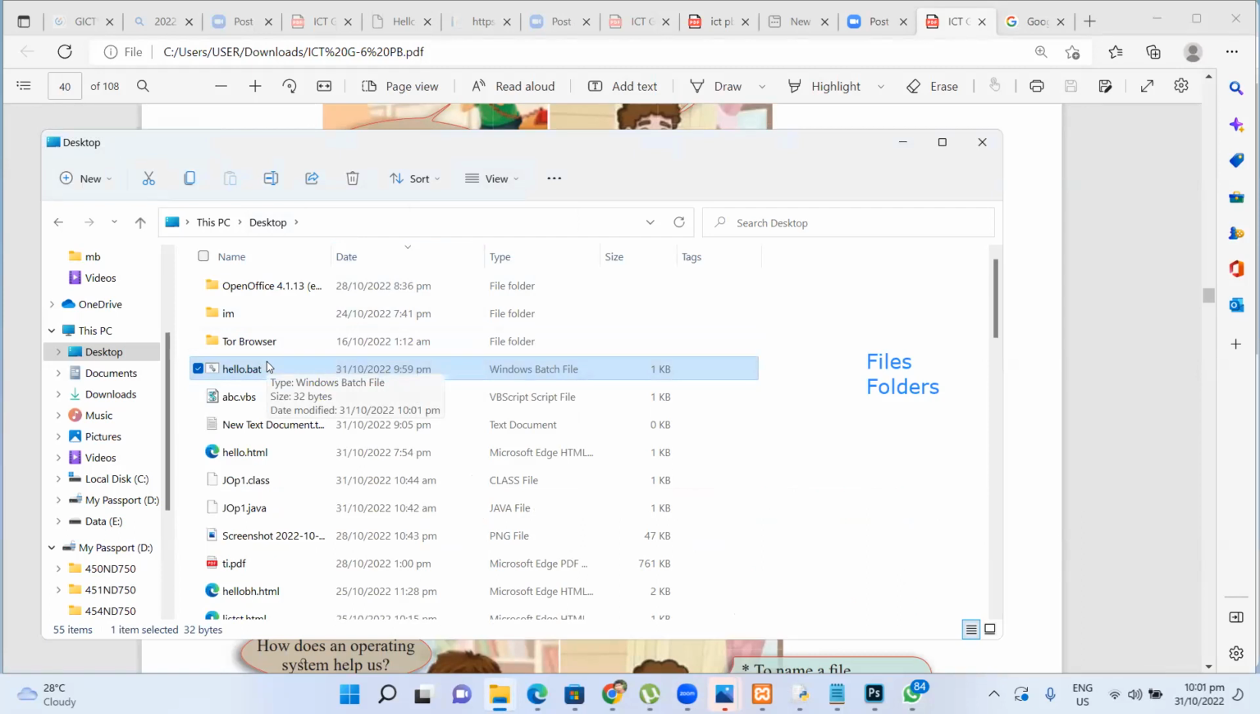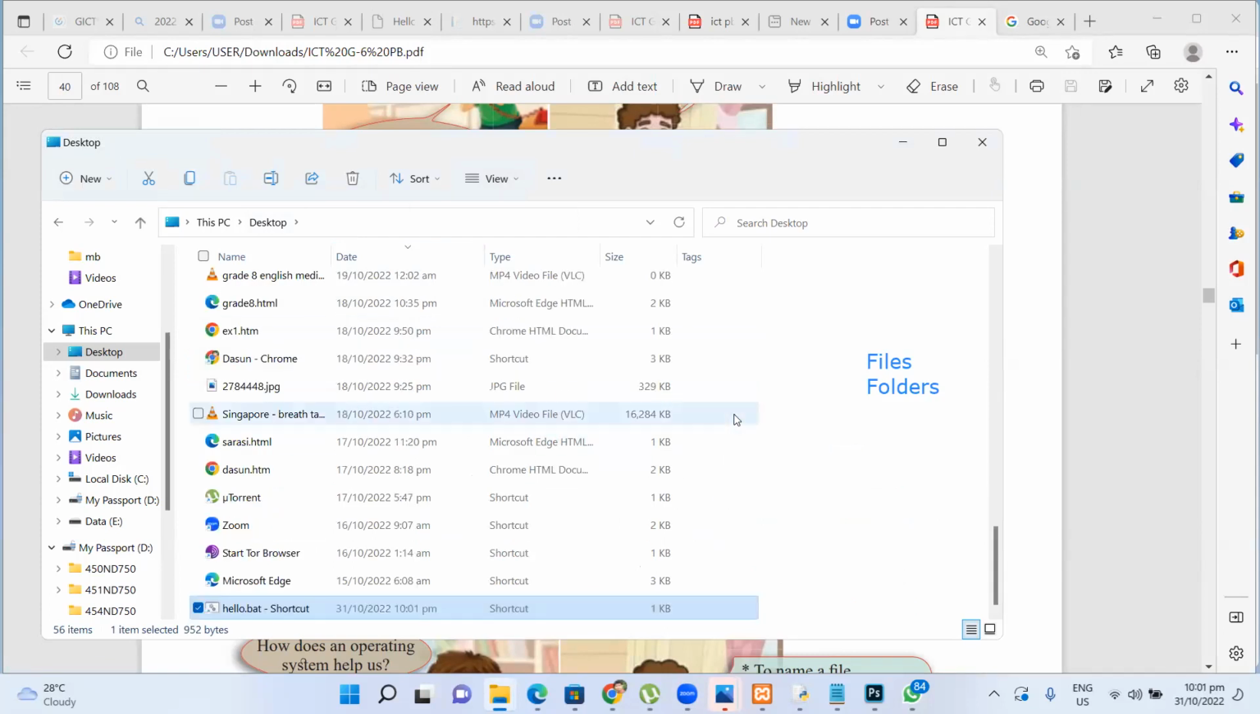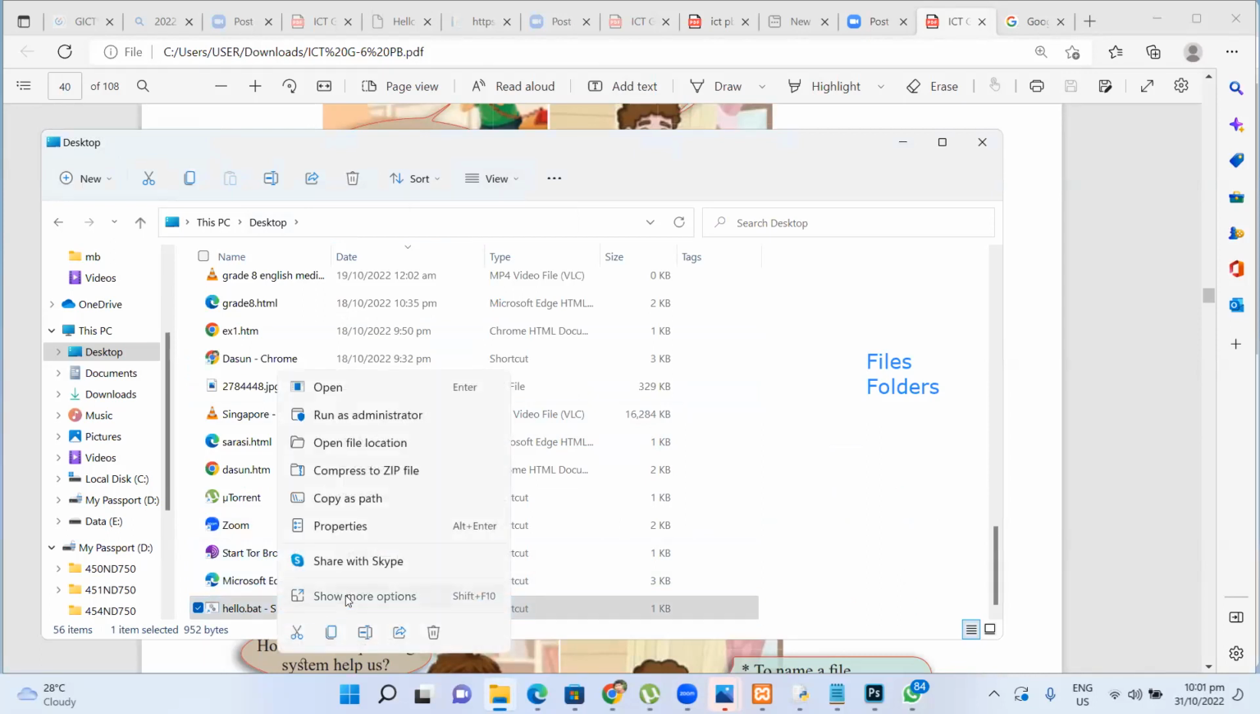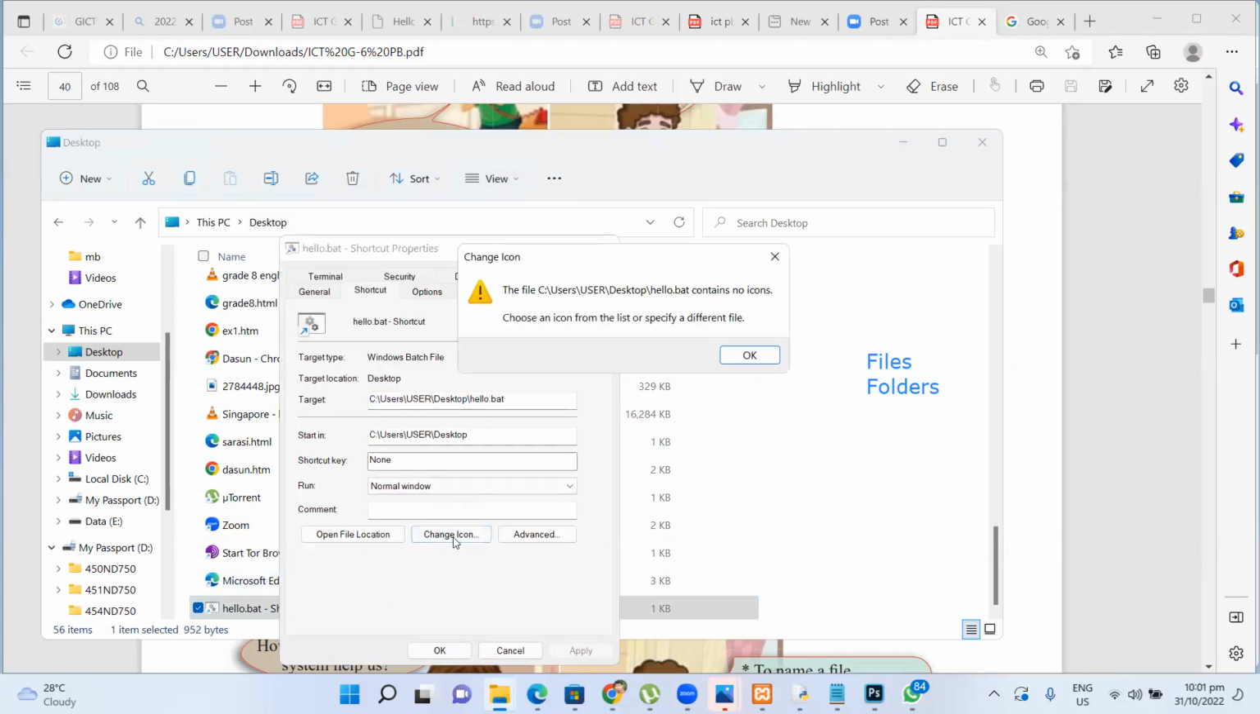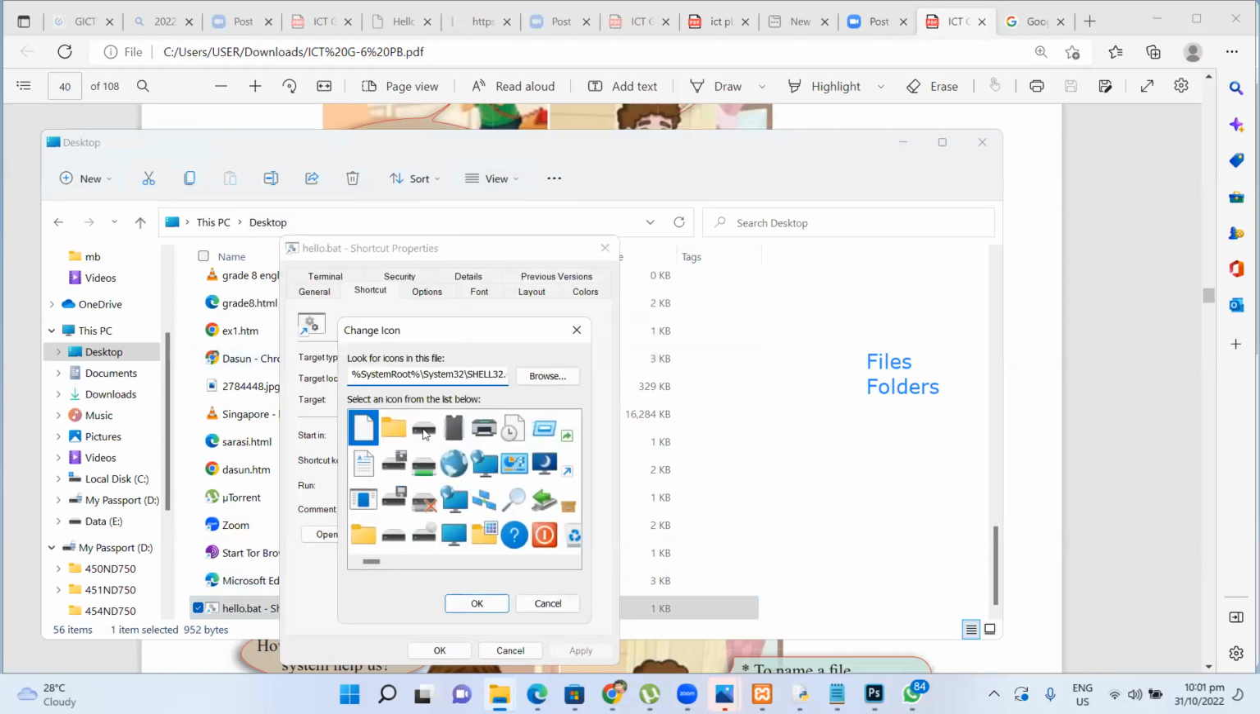A file. Okay, let me press the Alt key and drag this. When I press the Alt key and drag, it will create a shortcut. Then I'm going to right click, go to properties, go to change icon and change it.